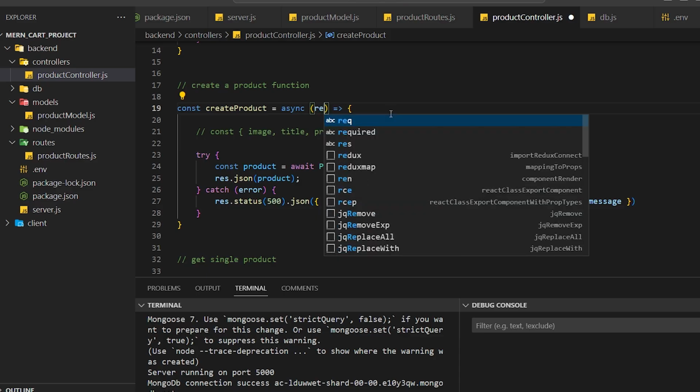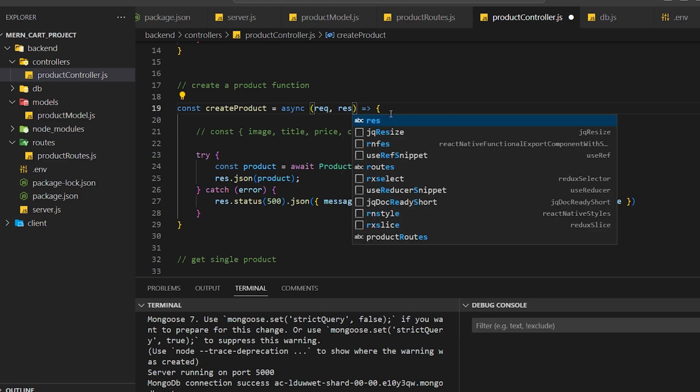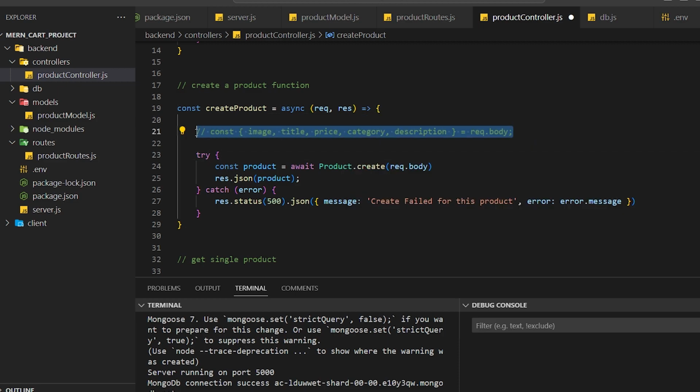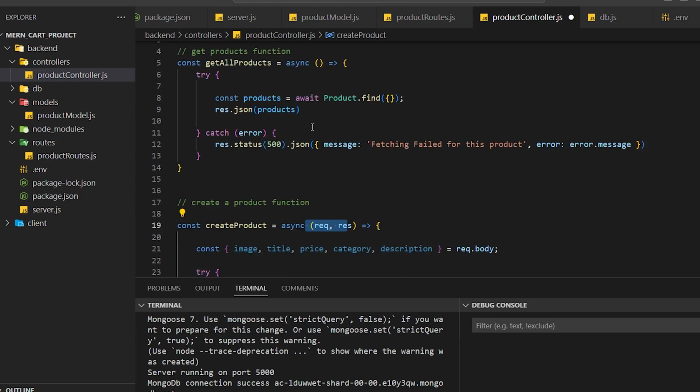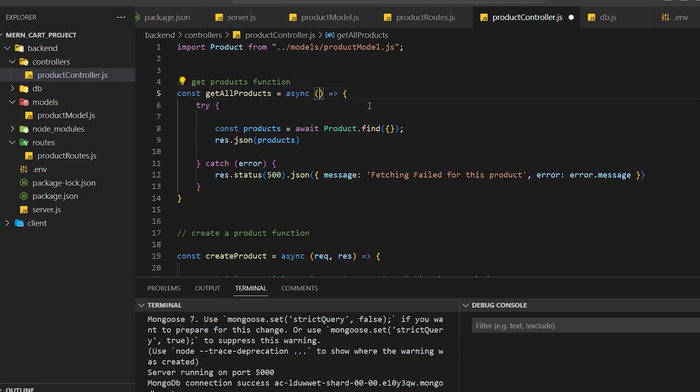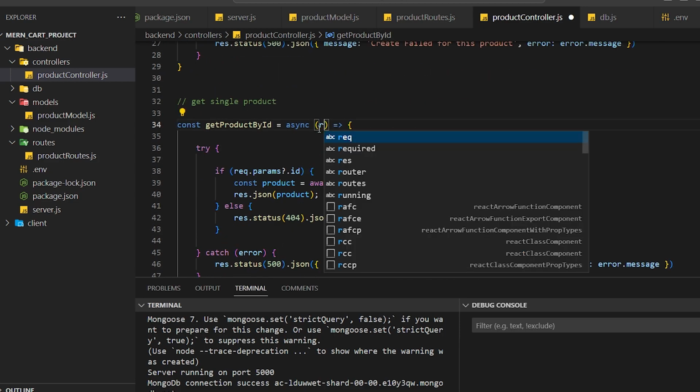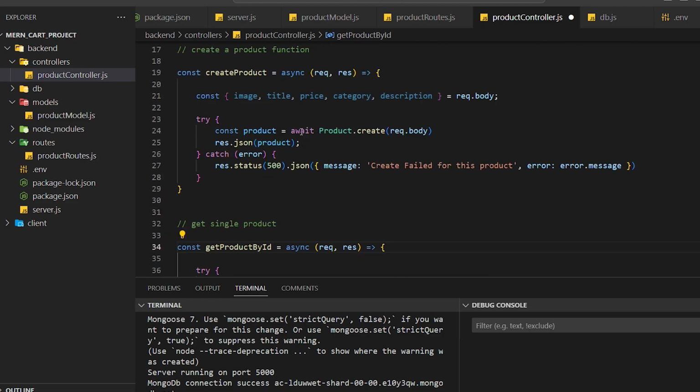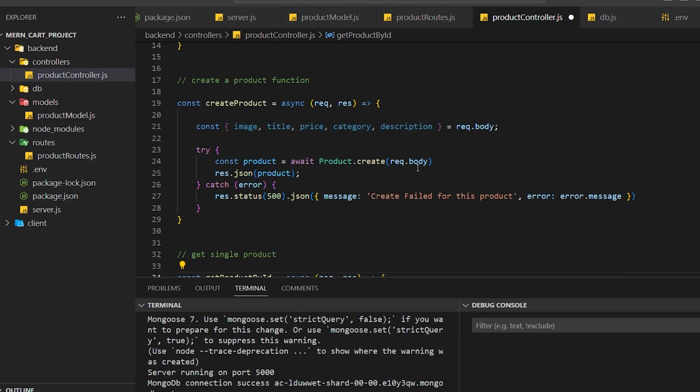Okay, I forgot to use request and response here. That's why the information is not coming. So this was the problem, and this is my big mistake here. I need to pass request and response all the time, otherwise it will never work. So it must have that.